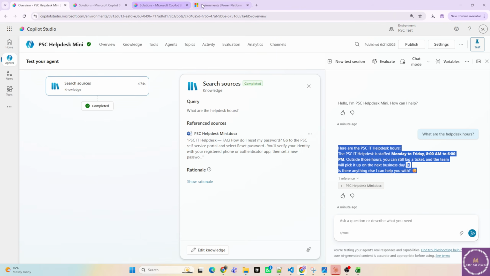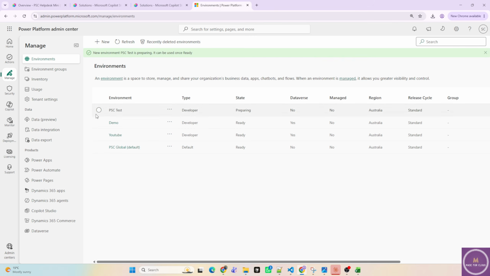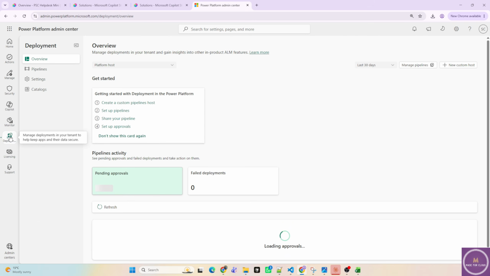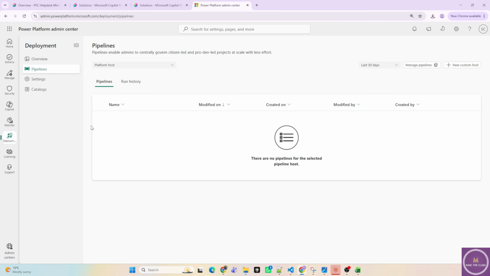Now another way is when you go to the Power Platform, go to deployments, pipelines, there you can create different pipelines so that you create a flow, for how the solution should be exported from the unmanaged and created as a managed one in the production environment. So you can create these different pipelines in Power Platform, or you can use Azure DevOps or GitHub Actions.